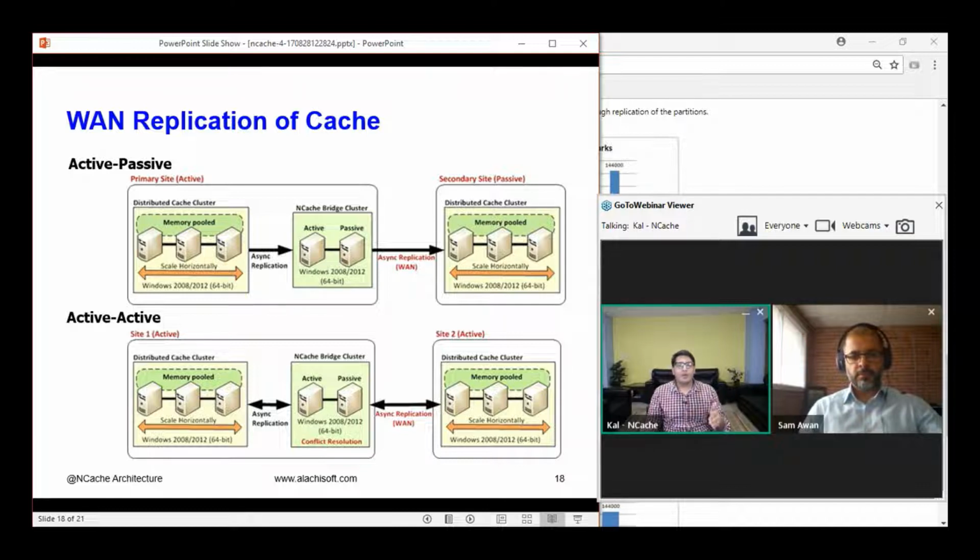And if you have an active-active scenario, where both sites are up and running, you could have the bridge replicate from site 1 to site 2, and then from site 2 to site 1. Maybe you have a data center in New York, and you also have a data center in London. To keep both of these data centers in sync with each other, you can use the bridge feature of NCache. That would make sure that you can keep both sites in sync.